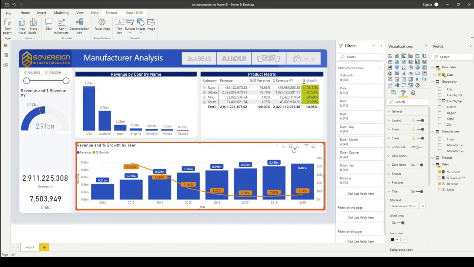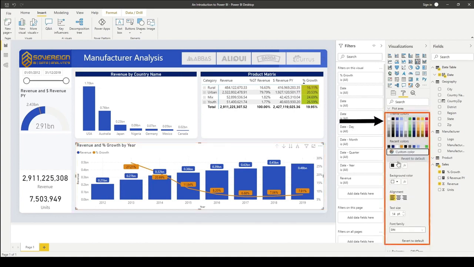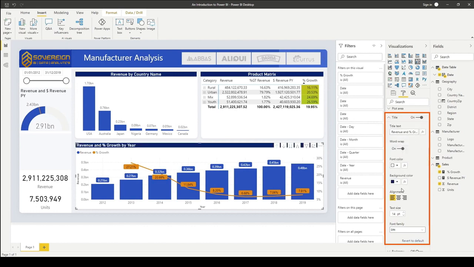Let's click on the revenue by year visual and update the header on there. Find the option for title under the Format tab, change your font colour to white and the background colour to blue. And then let's center align it.